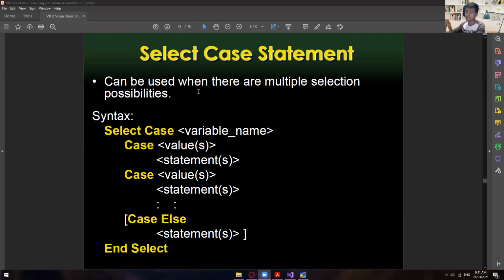This can be used when there are multiple selection possibilities. Before, we had else if for a lot of conditions. In here we have case: case 1, case 2, case 3, case 4, up to case else. In an if statement, we have else only, but in here we have case else. In if we have if as our starter; in here we have select case as starter. In if we have end if as our ending syntax; in here we have end select.